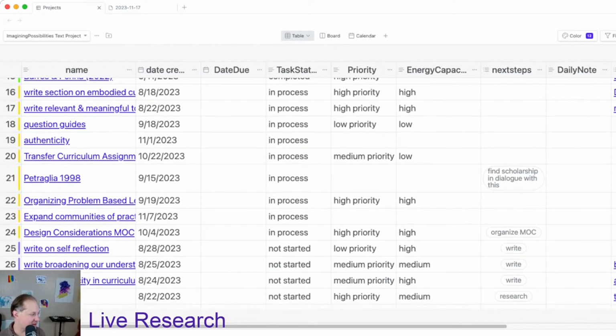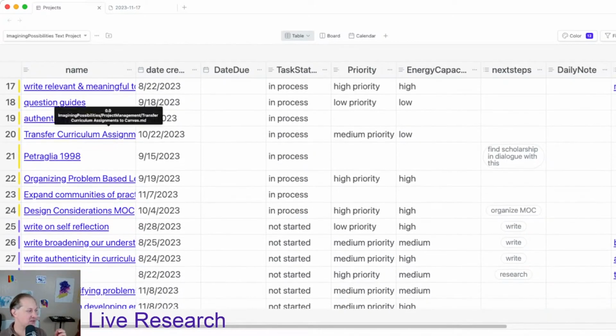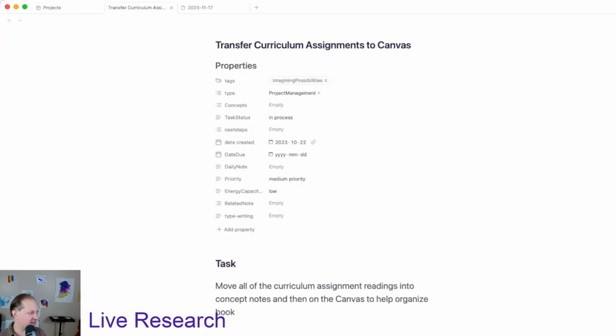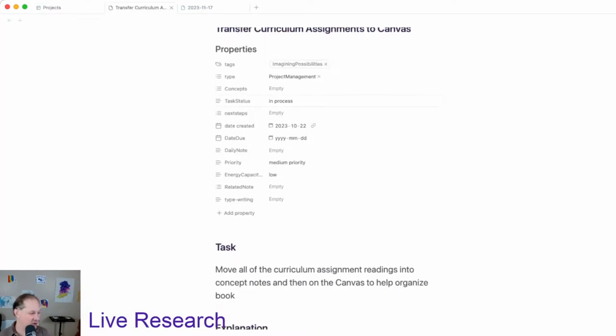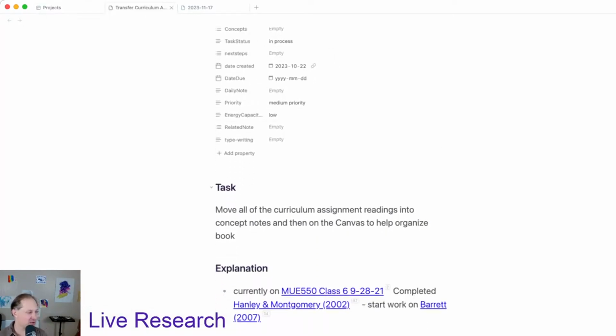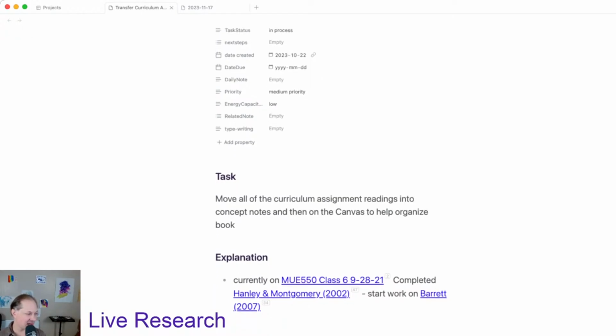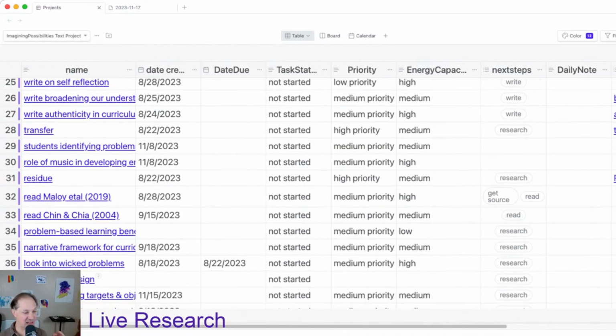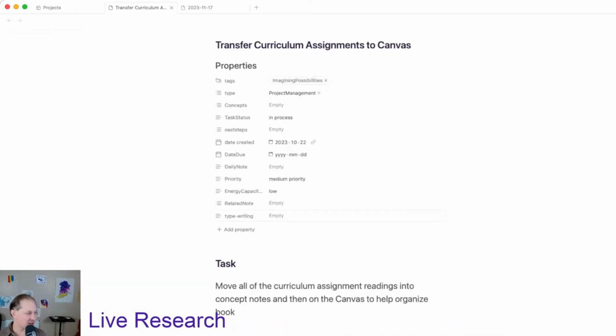So for instance, transferring curriculum assignments, and I can even open this up. That's another neat thing about the projects tab. Each task is its own note in Obsidian. So here I have: move all the curriculum assignments and readings into concept notes and then put them on the canvas to help organize the project. And then I have where I was. I can put in as much or as little information as I want. So I can keep going back, and you can see this is in process.